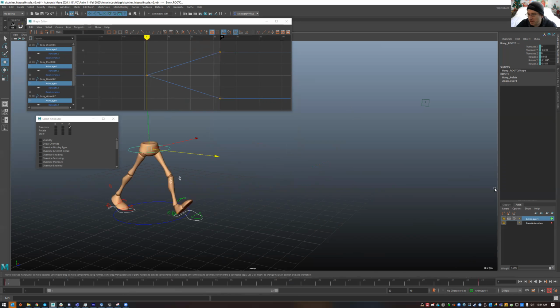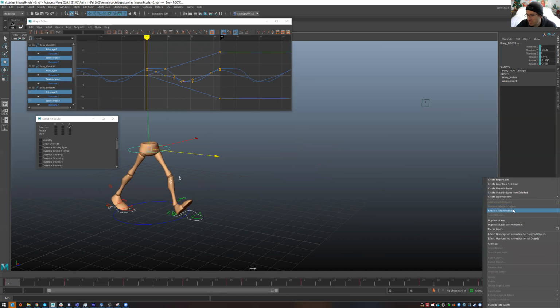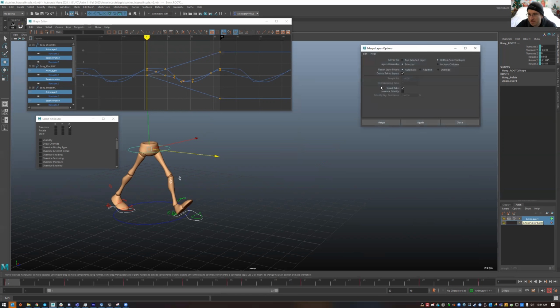Okay, so once you get it kind of close, go over here, merge layers, make sure Smart Bake is checked. The default settings doesn't have it checked. It'll make you a key on every single frame. So you want to click Smart Bake, and then we're going to hit apply.